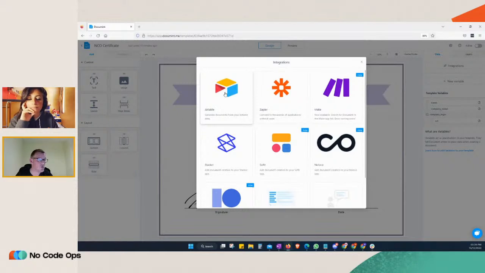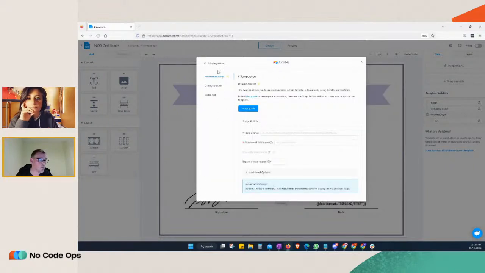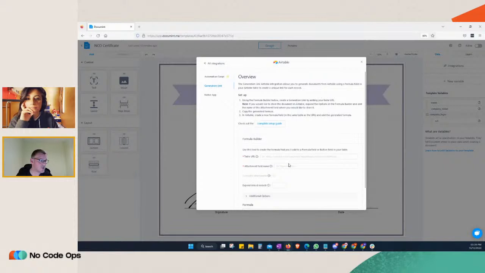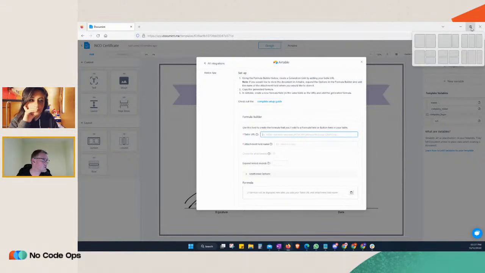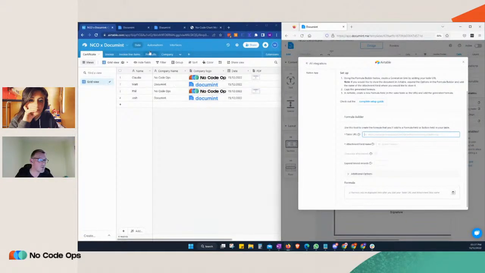Within Airtable, we have these two methods. So the generation link, we have a formula builder here that will create that formula that you put under your button field, and we just need to give it a little bit of information. So we need our table URL, which let me see if I can just grab that really quick. So we grab our full URL from the top here.